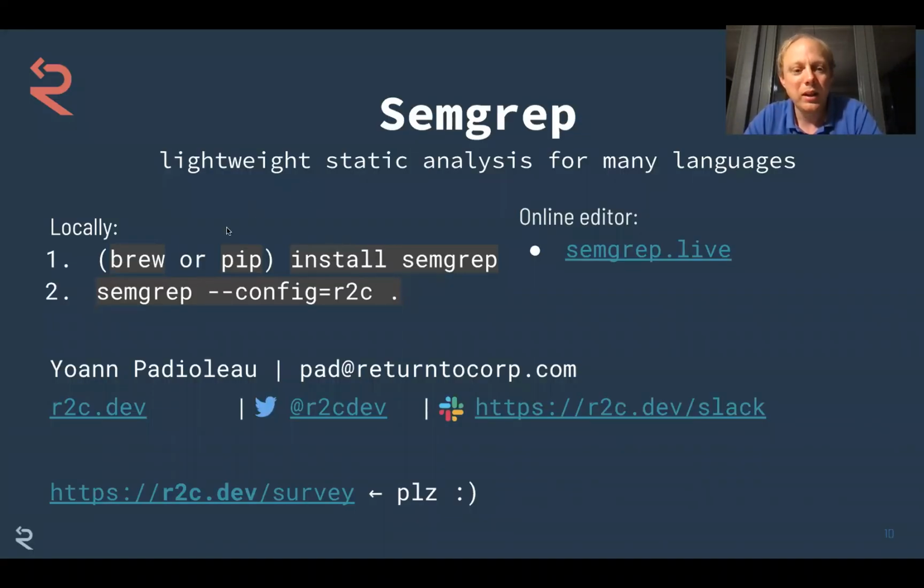For Semgrep, I just put here a few commands to make it easy to install and use. And we also have a Slack channel, so if you have questions, we can interact through the Slack channel. And that's it. Thank you.